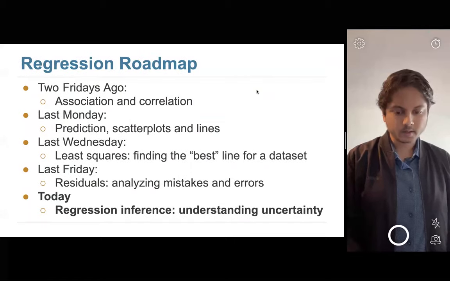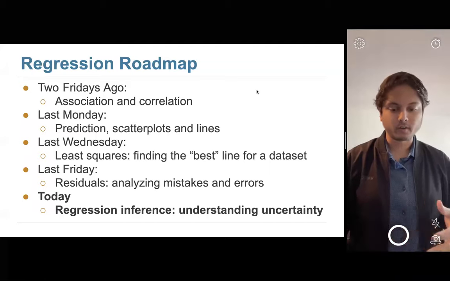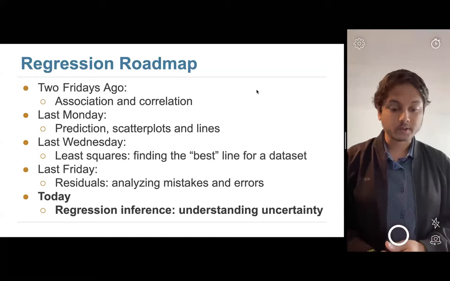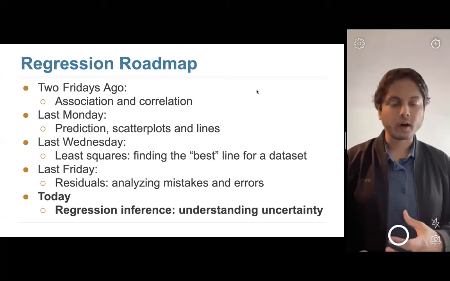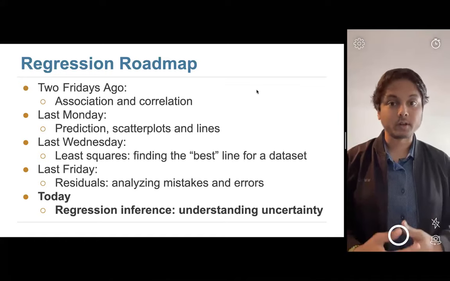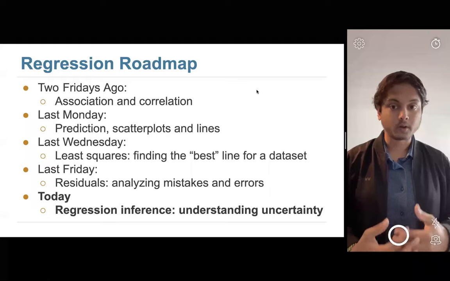And then today's lecture is going to basically be wrapping up the last 5 lectures, really. We've been talking about regression and building it up. So we introduced association and correlation. We defined what correlation is. And then we went over how we plot two variables together, and then see how we can predict a numerical variable given another numerical variable that we have.